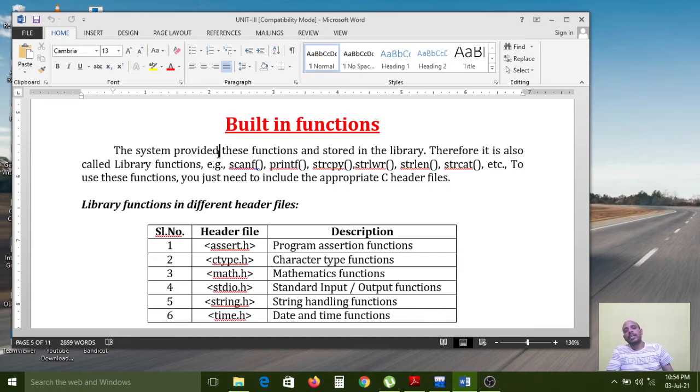So here predefined is also called built-in functions. That's why, according to the Osmania University given syllabus, the concept is built-in functions. Built-in functions means already developed. We need not develop these functions again and again. Simply we can use them in our programs if we have any requirement. The system provided these functions and they are stored in the library. They are already developed, these built-in functions.